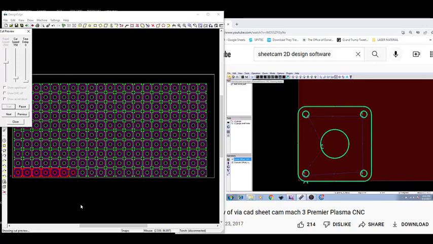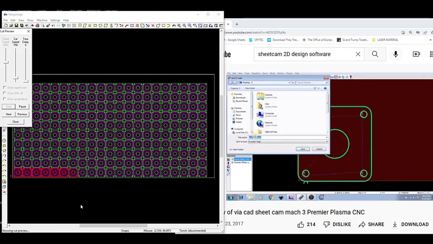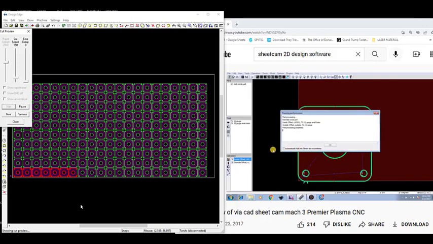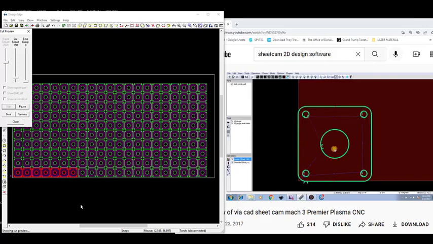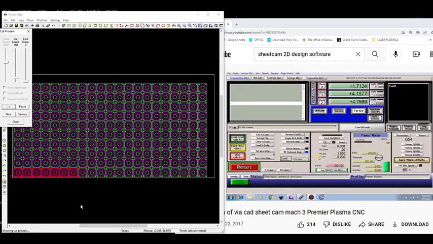Now we're going to go to the Pulse Process and the tools we made in a previous video showing you how to use and operate SHEETCAM. So now we're going to go to Pulse Process, save it as G-code, Test Circle Part, hit Save, hit OK.